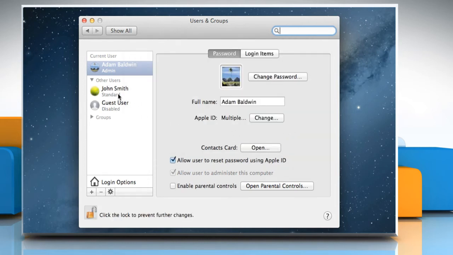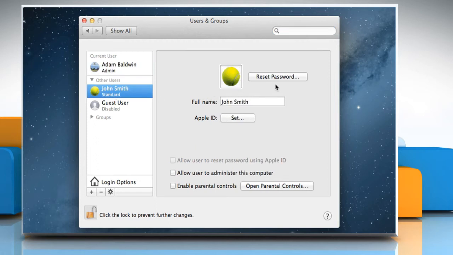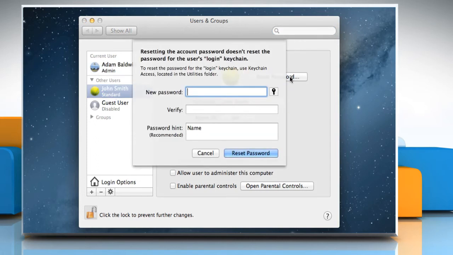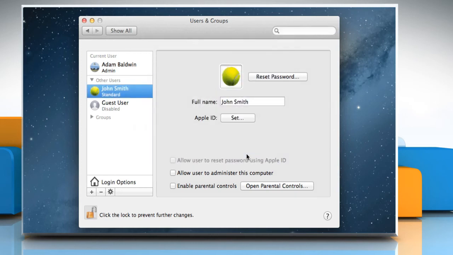Select the required username. Click on the Reset Password button. In the Password box, enter the new password. In the Verify box, enter the same password. Enter a hint to the password. Now click the Reset Password button to save and apply the changes.